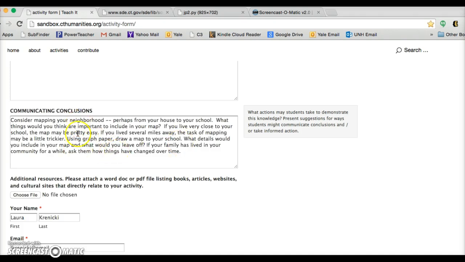Take a look at this one. We have talking about mapping out the neighborhood. Again, this is for third grade and we're testing their mapping skills. So we may want to have them design a map either of their neighborhood or even a map to and from school, or maybe even the landmarks within your local communities.